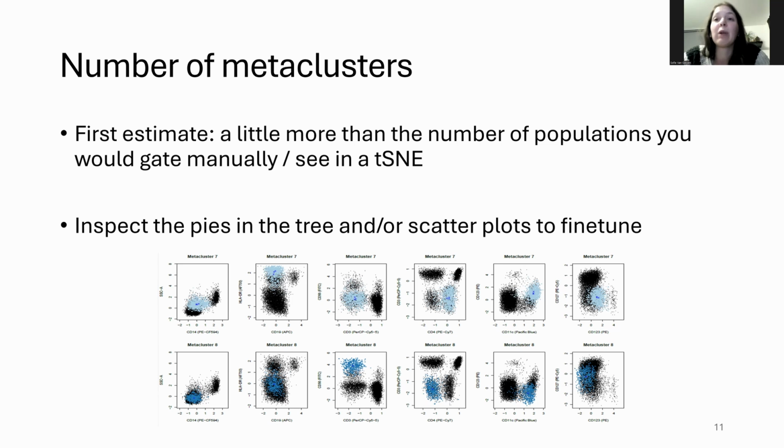And I'm looking forward to maybe at some point in the future having better automated estimates there. For now, rather be safe than sorry and go for a too high number of metaclusters rather than accidentally underclustering.